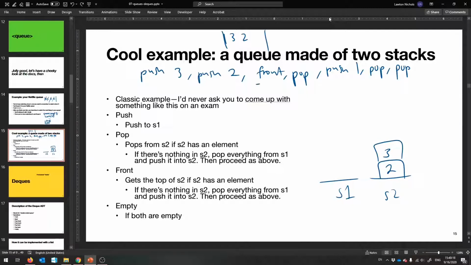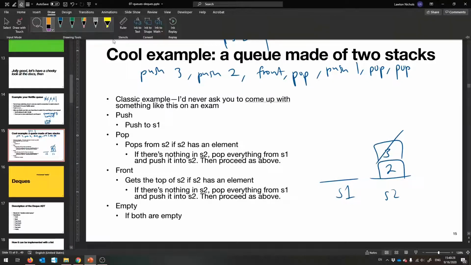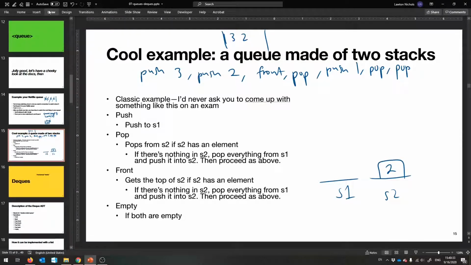And it's correct. So that's good. Then pop will remove from S2. So the 3 goes away. Okay? Now I'm here. Push 1 to S1, then pop twice.